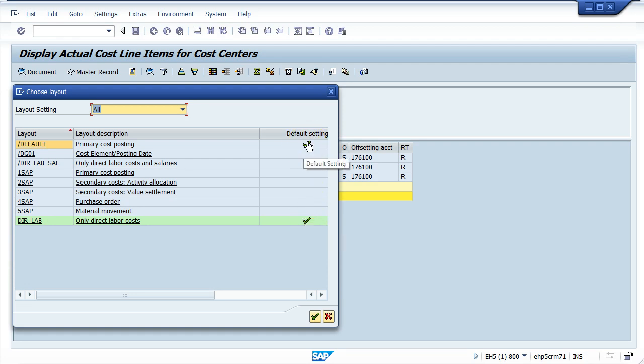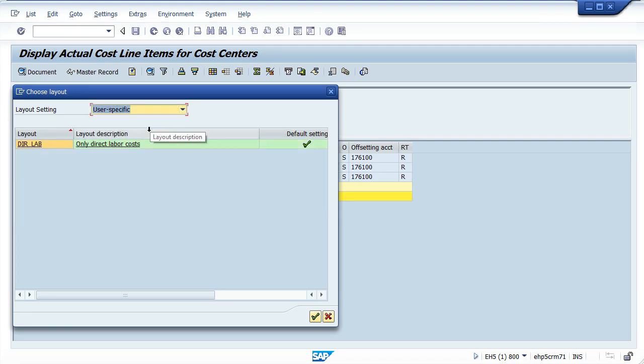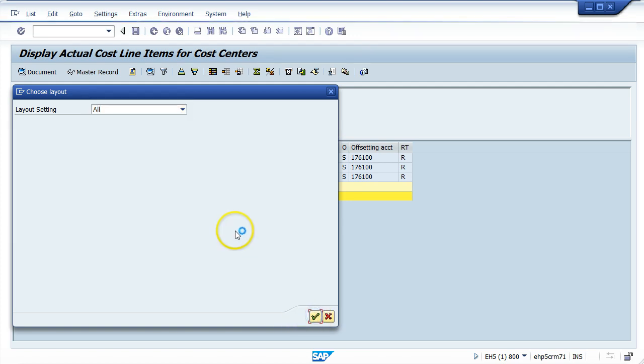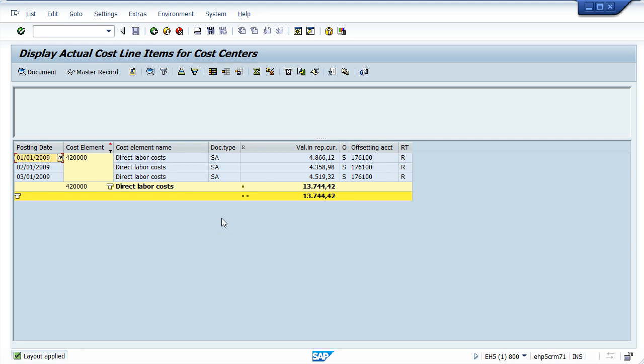But for everybody else that may not have a user specific layout set as their default, they will in turn get this default layout. And we can further filter this. So if I only want to see user specific, now after I applied that filter, I'm only seeing the direct labor cost layout that I just created. If I go to global, I see all of the others, and I still see the ones that I've created because I created it as a global layout, but I don't see my user specific layout. We can apply those changes.